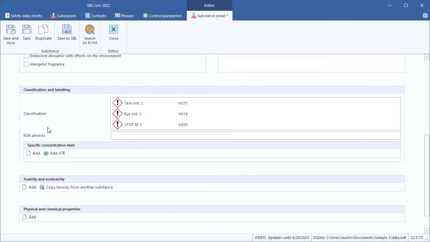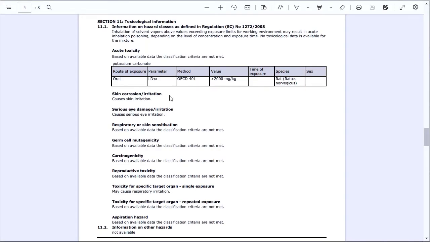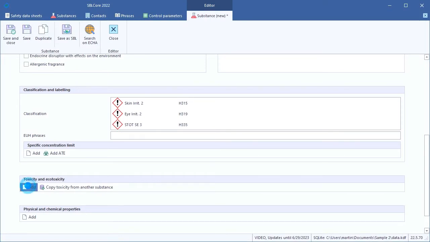If EU H phrases are listed for a substance, I will add them in the same way. Some substances may have specific concentration limits or ATE values. Both of these values should be specified in the safety data sheet supporting the classification. If I have information for toxicity and ecotoxicity, I will fill it in this section. In the safety data sheet, I will find it in sections 11 and 12. I click on the Add button.